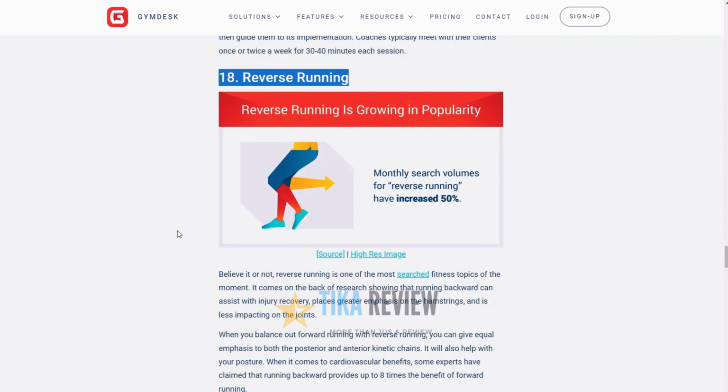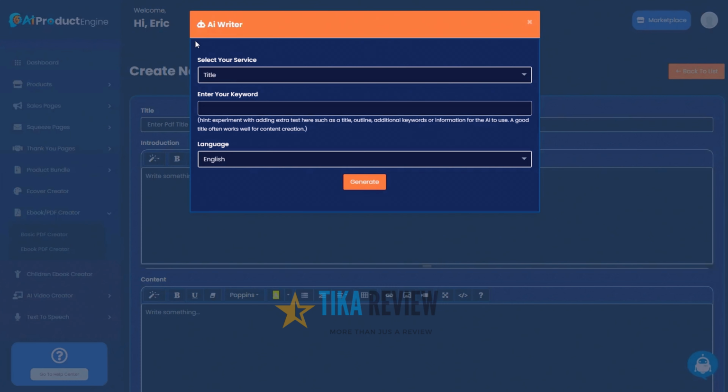There are many articles out there, which is great because the AI can draw from those, but there are no books for sale that I could find on this topic. So this is kind of obscure and is going to put this AI to the test. My keyword is going to be running backwards for fitness. Let's generate a title. And it gave us a title, Reverse Your Fitness Routine, The Benefits of Running Backwards.